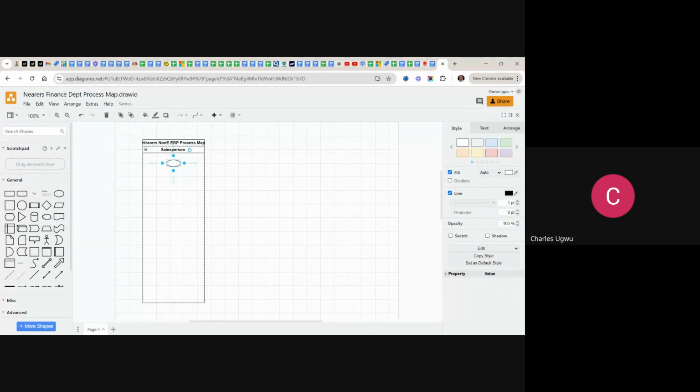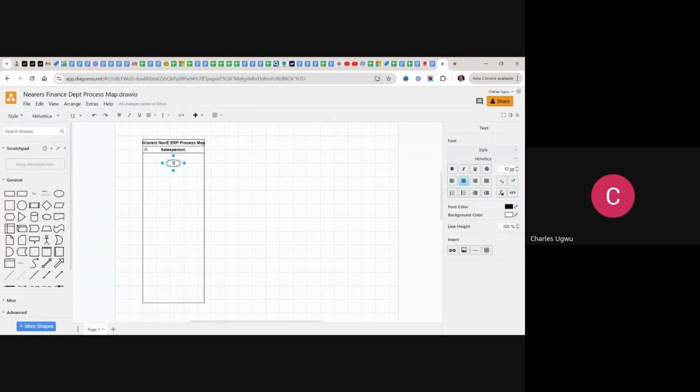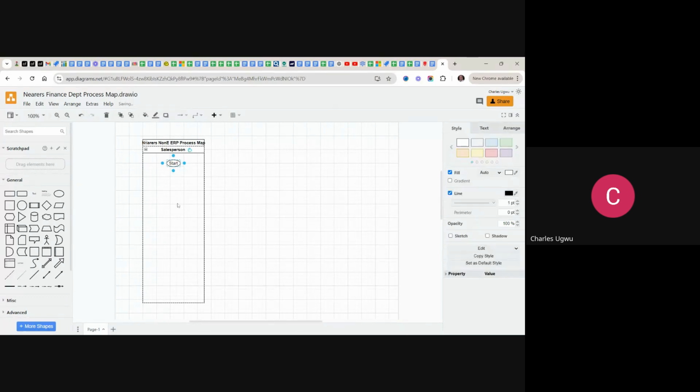And I will add Start. When you are trying to model a process, you must indicate where you are starting and where you are ending. So you start with a shape like this, and at the end of the day, when you finish modeling, you will equally use this kind of shape to end your modeling. So we have started.